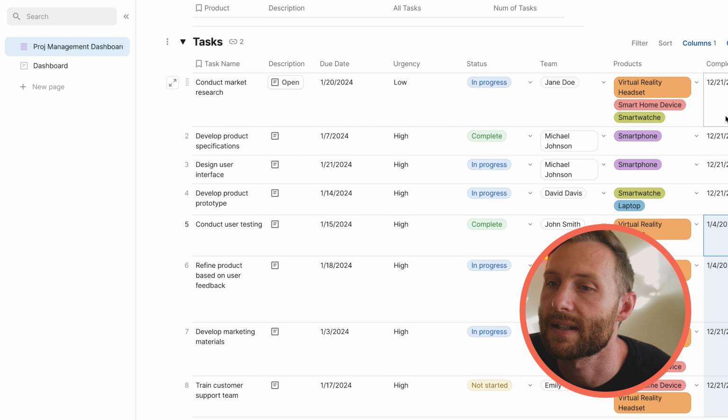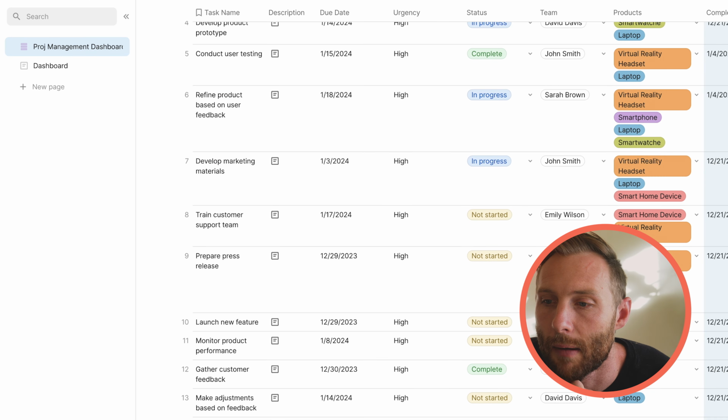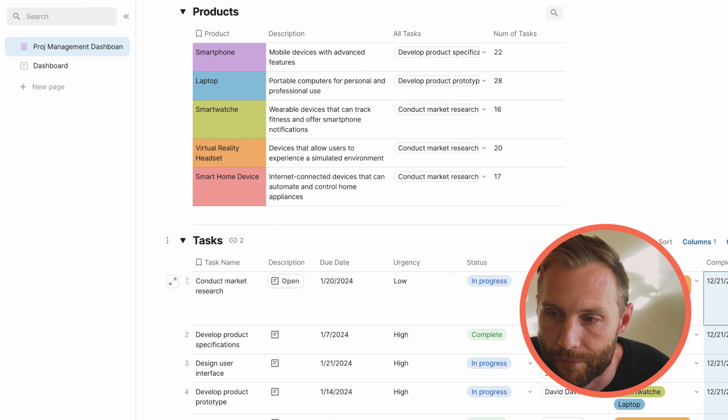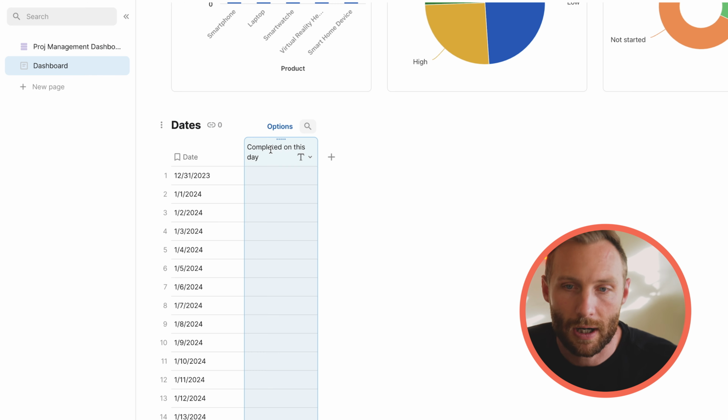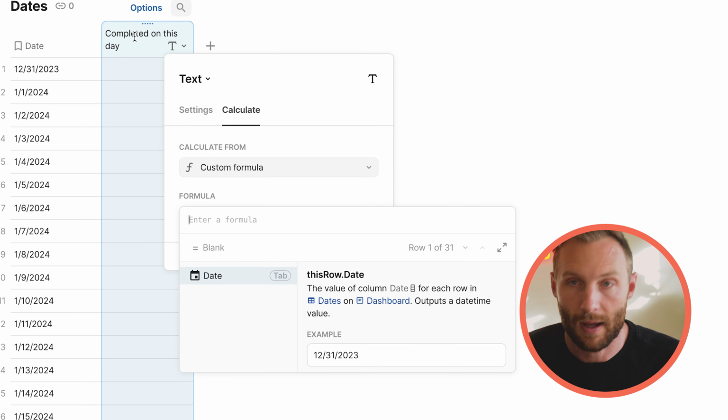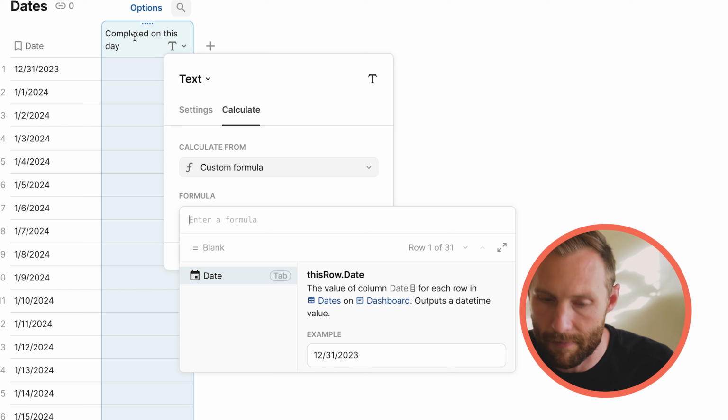We got a problem with this though, because it's calculating everything. So we're going to deal with that with a filter. So what we're going to do now is we're going to go to our dashboard and we're going to say a formula here. I'm going to find the rows that were completed on this date.